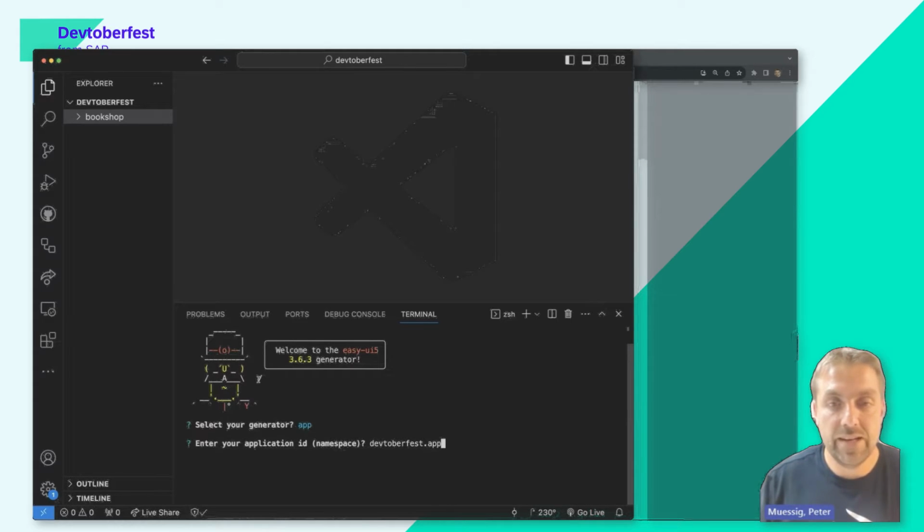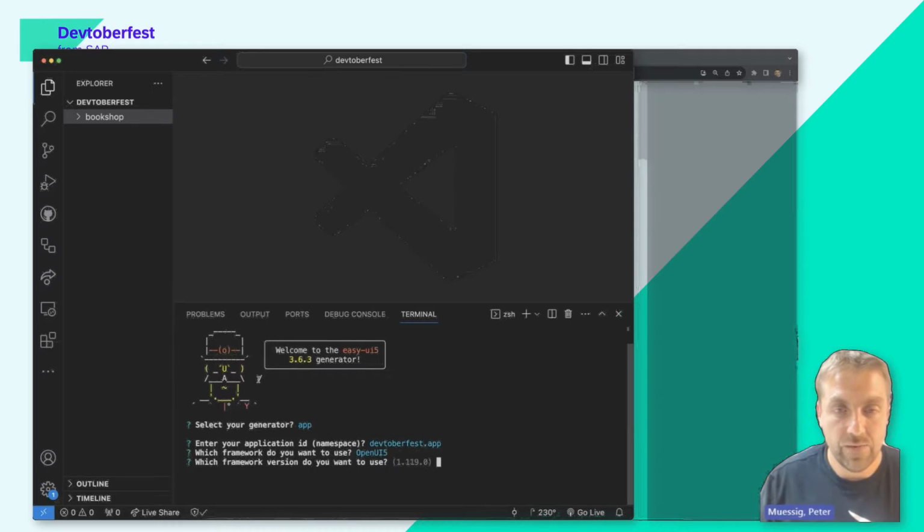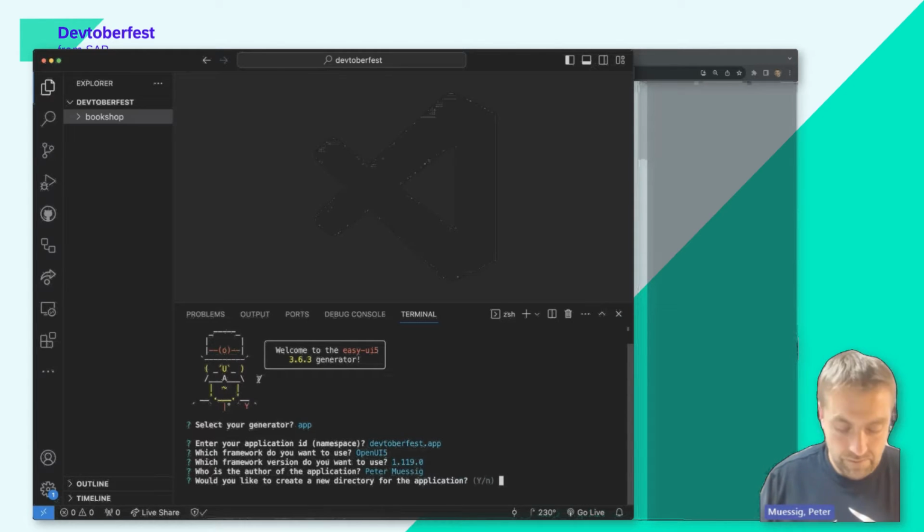It asks us to enter a namespace. For today, I decided to have Devtoberfest as the main part, and then app for the application itself. I've selected the OpenUI5 framework. I now have to select the version. By default, it recommends the latest version. And I'm the author. I want to create a new directory, but I don't want to initialize Git.